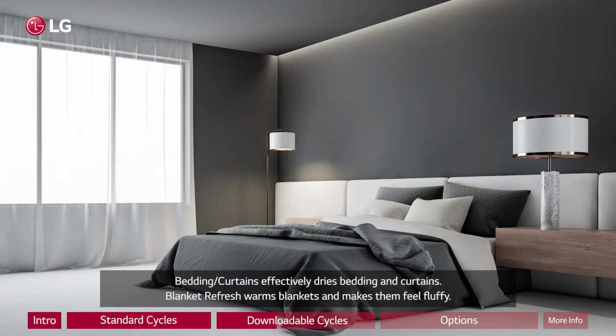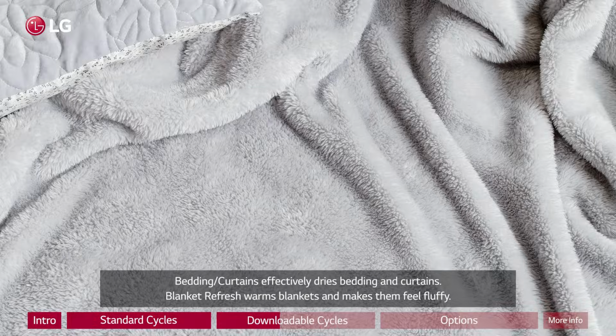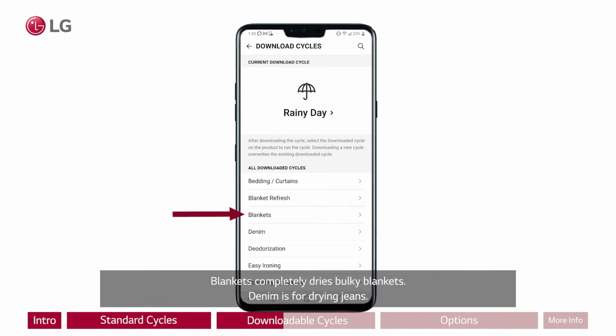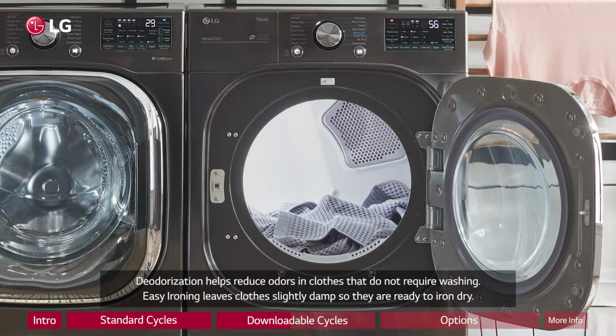Bedding/curtains effectively dries bedding and curtains. Blanket Refresh warms blankets and makes them feel fluffy. Blankets completely dries bulky blankets. Denim is for drying jeans. Deodorization helps reduce odors in clothes that do not require washing.